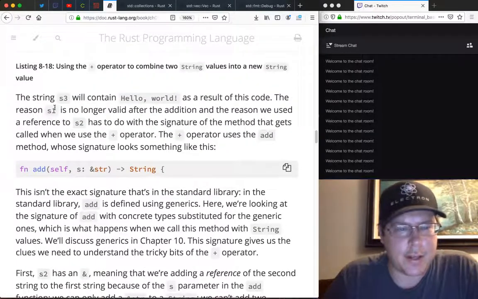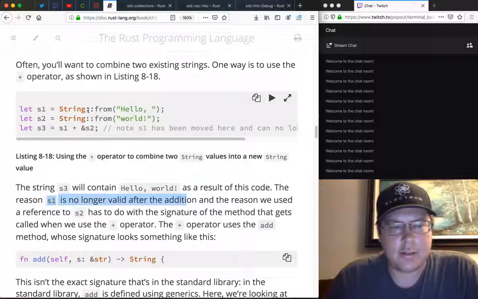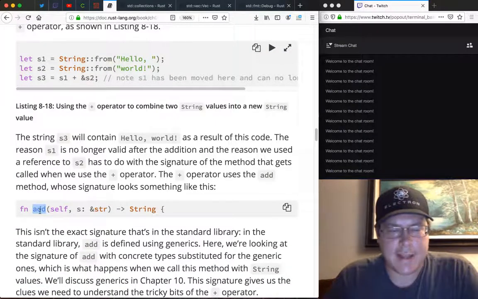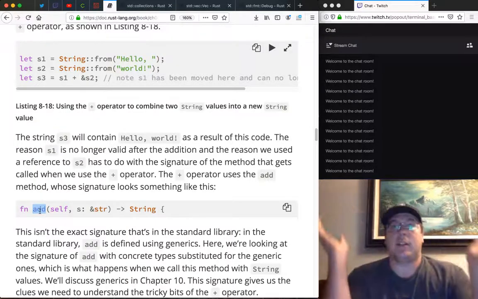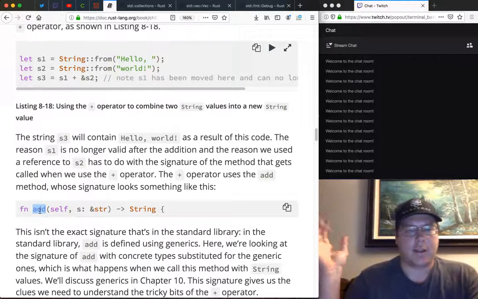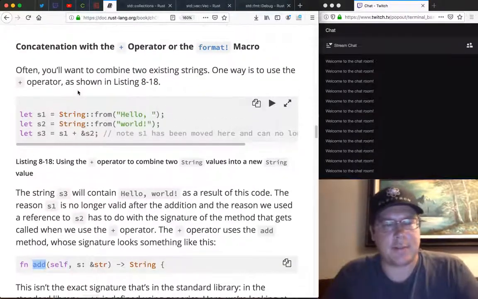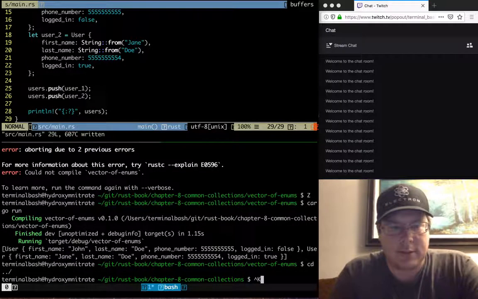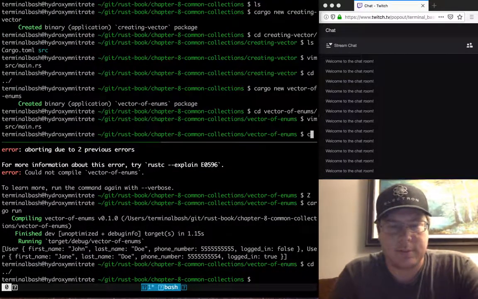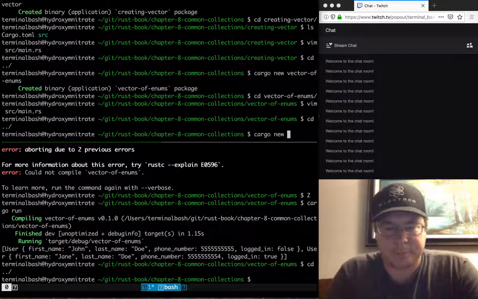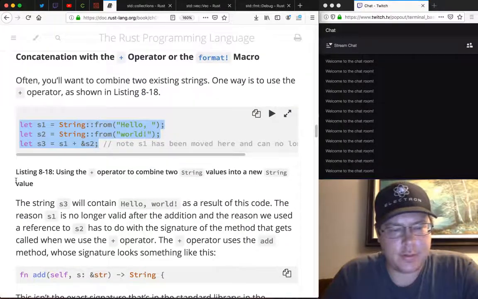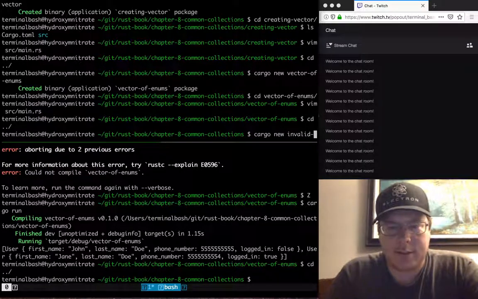Oh, and it also said S1 is no longer valid because we passed in S1 to this function, and when this function exits, it clears out S1 from memory and kills the pointer. So let's demonstrate that real quick. We're going to cargo new, what do we call it? Invalid pointer.